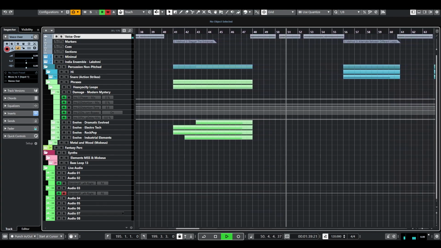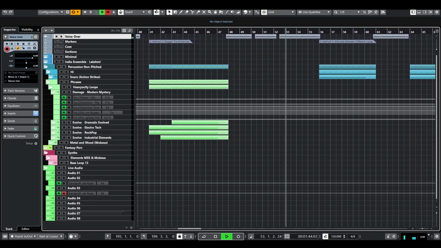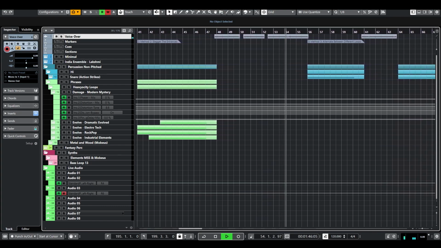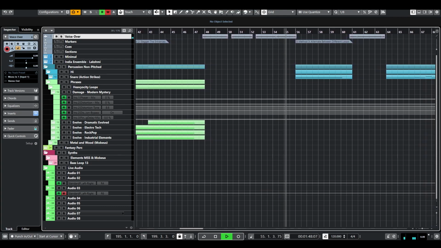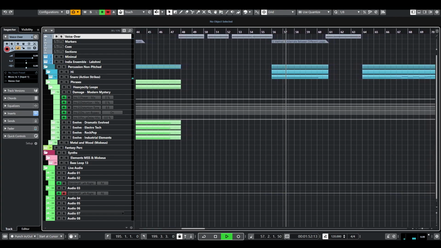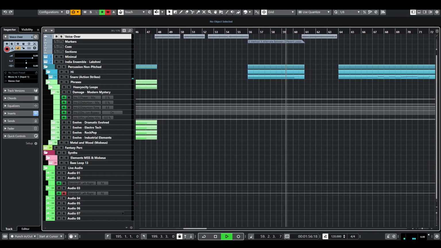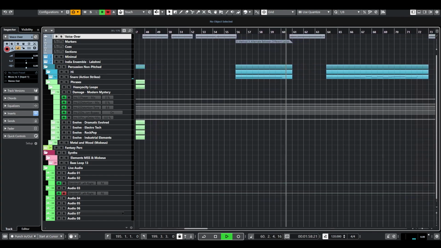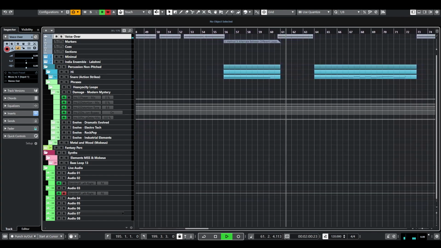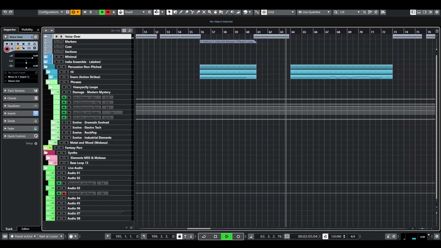My third method involves using multiple versions of a loop. Many libraries will have multiple loops for a single instrument. Let's take this quarter note snare loop from Action Strikes. That's pretty boring, so let's mix that with some of the alternate snare loops that the library has.